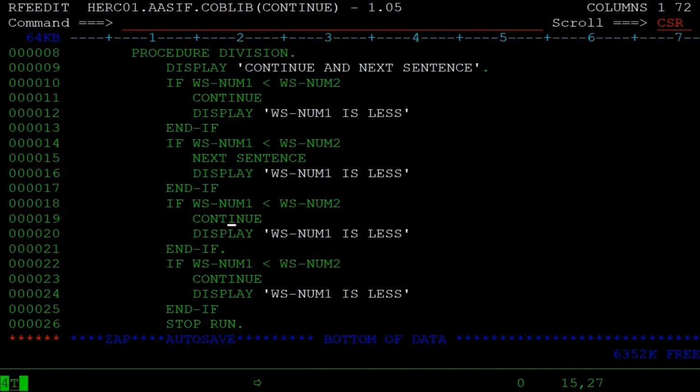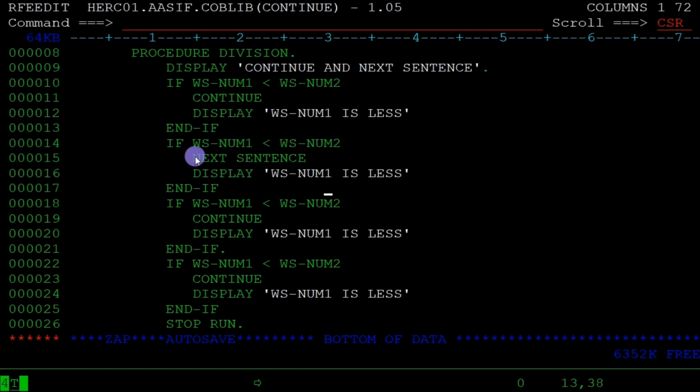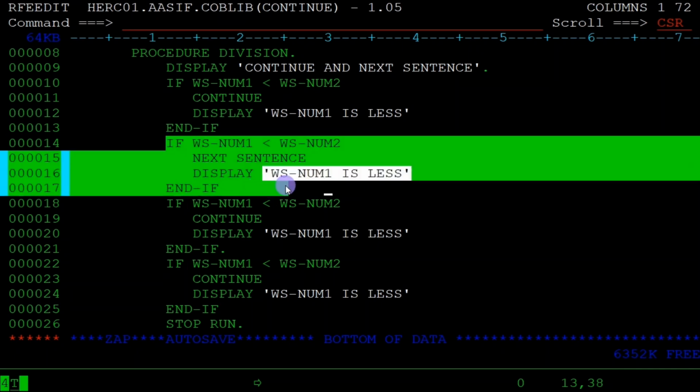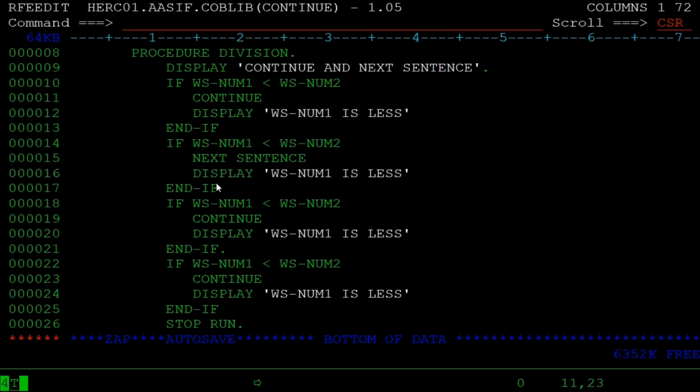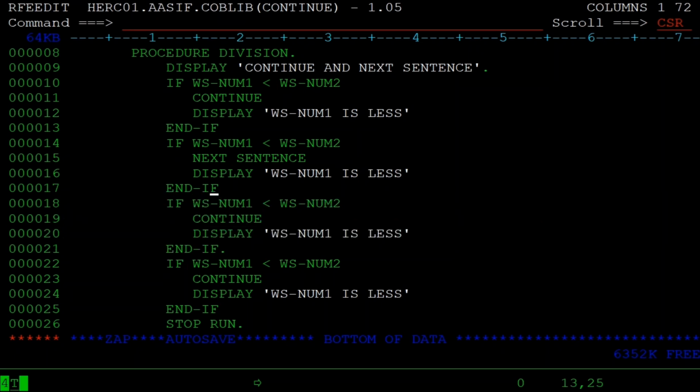So continue transfers control to the next available statement. But when we give the NEXT SENTENCE, in this statement, we have given the next sentence. So it will transfer control to this IF condition since it finds the dot sign here. Here we did not have a dot or period. So NEXT SENTENCE won't execute this, since here we don't have this dot sign. So it transfers control to the next available statement after the period. So this is the major difference between continue and next sentence.